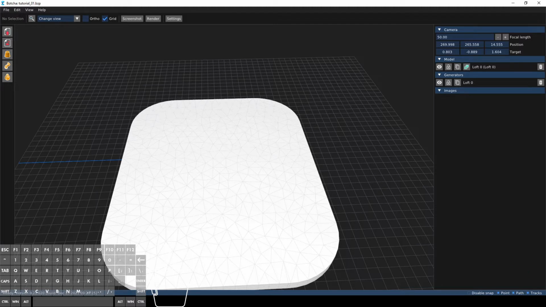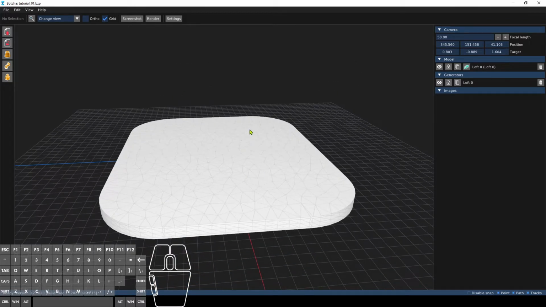So first off, I'm using this very simple mesh. I'm using this because it's simple and it will help us demonstrate how the materials are applied to the model and how they will react with light.